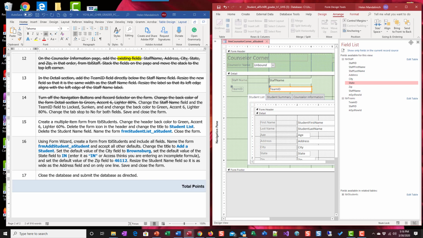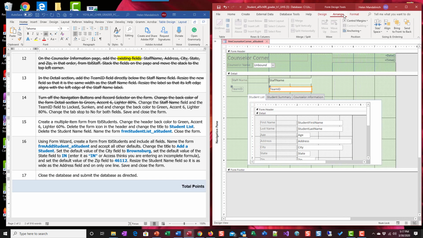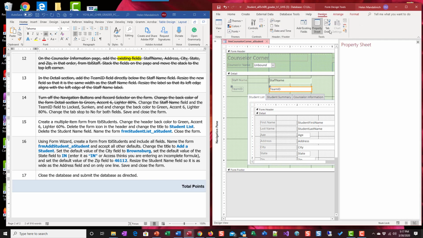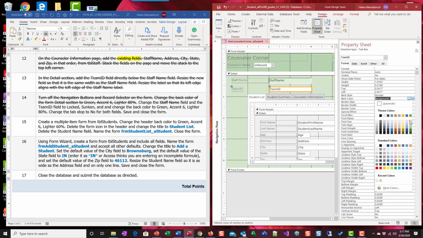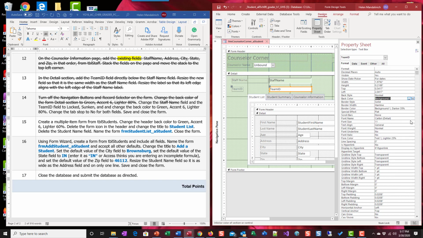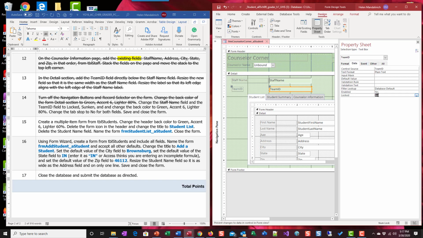So now let's pick team ID and do our properties. And we want background color. It's going to be that green, accent 6, lighter 80. All right, so that's the color. We want locked, sunken, and tab stop is no. So let's go to data. Locked is yes.